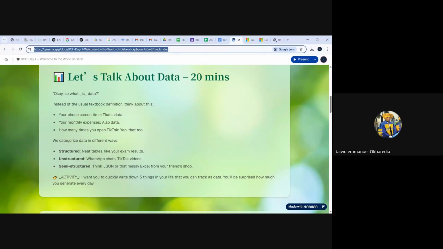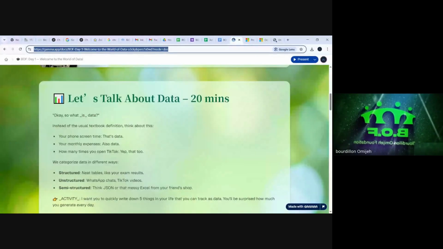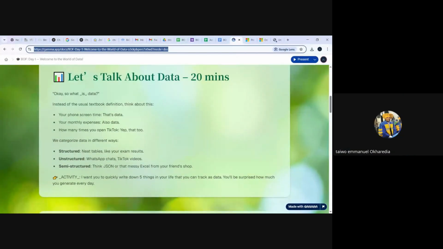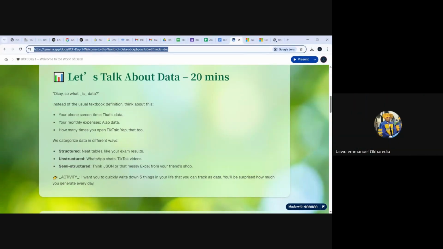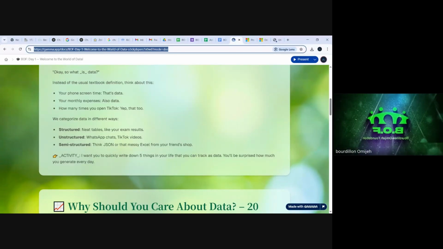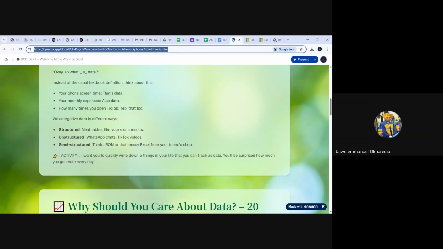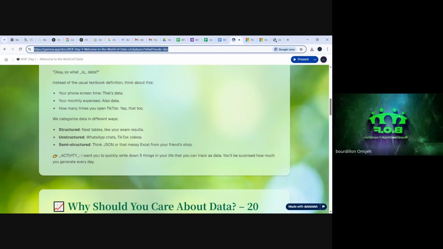All right. Now, if you're looking at my slide, I wrote down a few things here. Your phone screen time is data. Your monthly expenses are also data. How many times you open TikTok? Yes, that is data too. Now, talking about structured data, you see data like an exam score sheet, those are structured data. Monthly payroll in your company, as the case may be, those are structured data. All right.